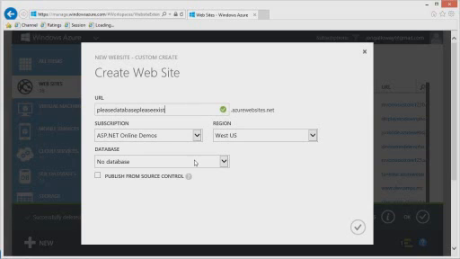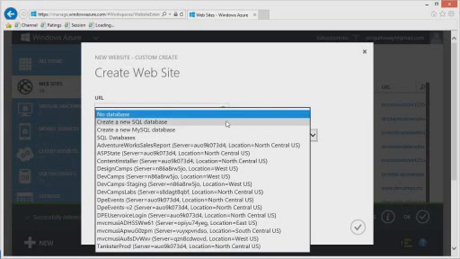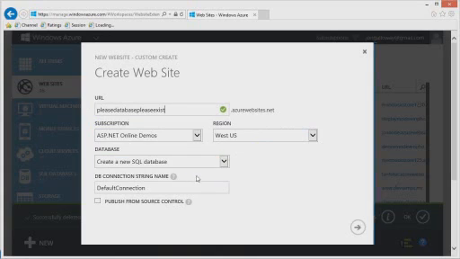Okay, so I want to do that, and I want to create a database. I'm going to say create a new SQL database, or I could use an existing one. I'm going to call this person context. It's up to you. I'll use the default connection, I guess.